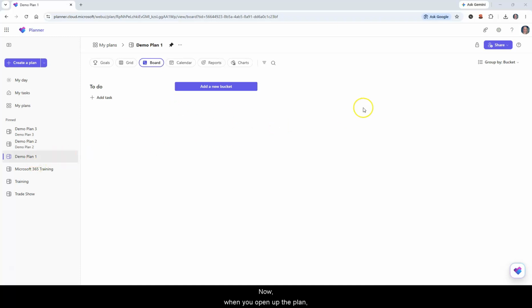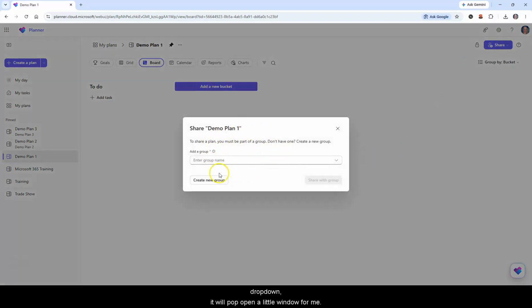Now, when you open up the plan, you want to go to the top right corner of the plan screen. You'll see you have a share button. And if I go to share and choose share from the drop down, it will pop open a little window for me. Now, this already lets me know that if I want to share this plan, it must be part of a group. And at the moment, this is not. Now, I can create a new group from this.